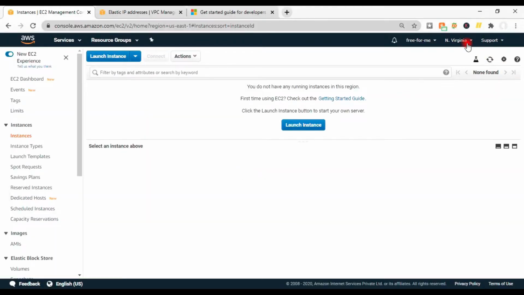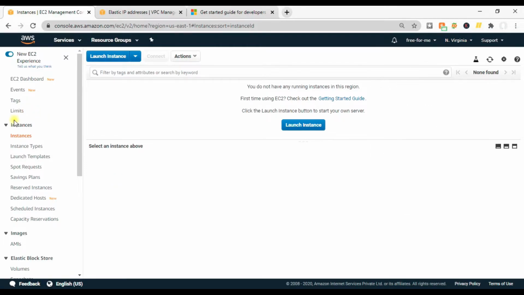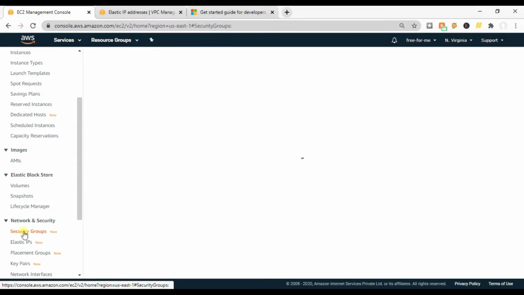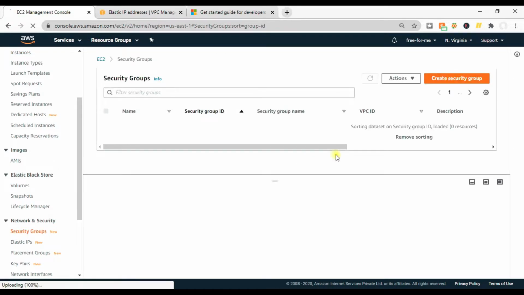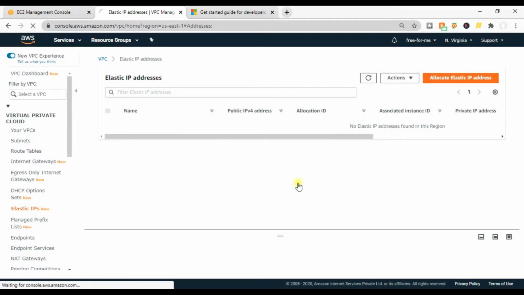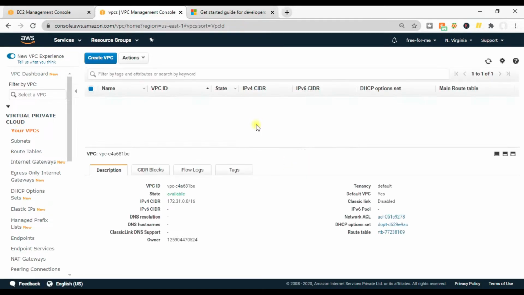Okay, so in the region US East 1, that is Virginia, I have no instances here, and below that I don't have any security group for this. So this one is the default security group. And okay, I will show you my VPC. Okay, reload it in the North Virginia region. So your VPC, this is the default one, I guess.